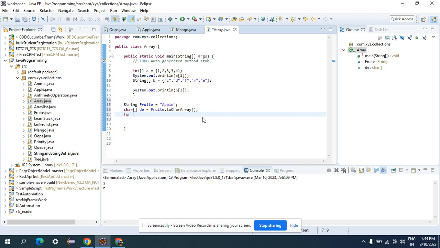And how will I get it? To get it, just have one for loop where I am going to get D, and D is of what type? D is of a character type, right? So character of G, and from where I'll get this value? One minute. I'll get this value from D, right?